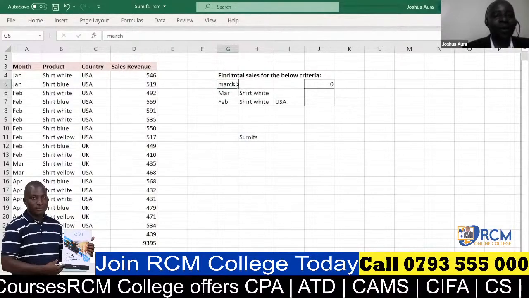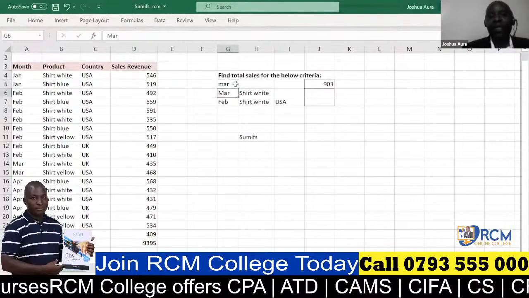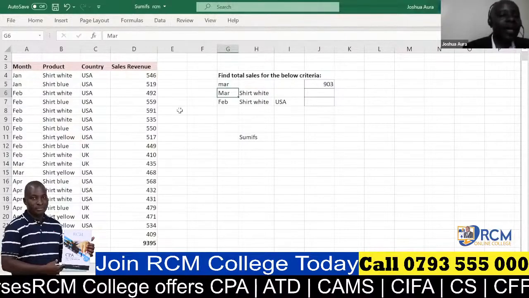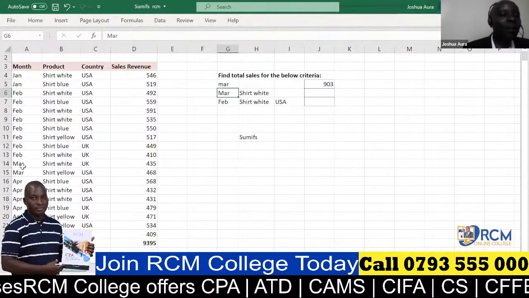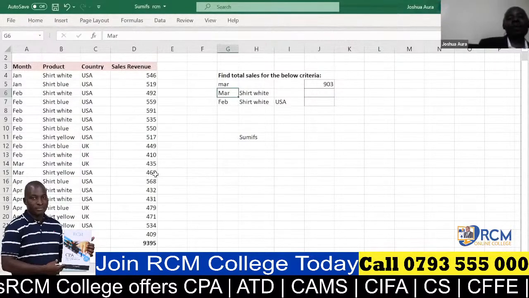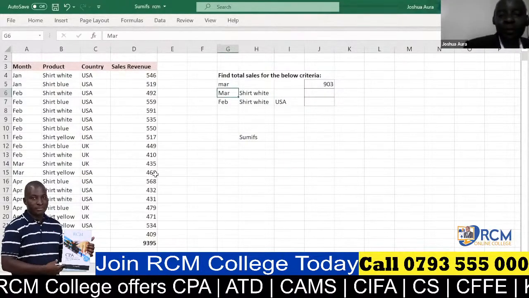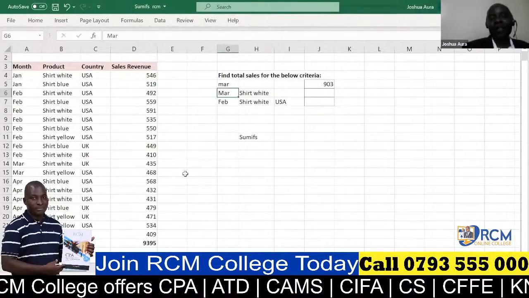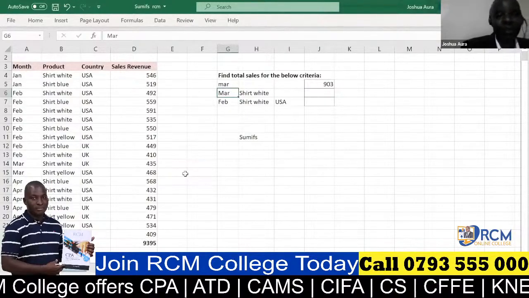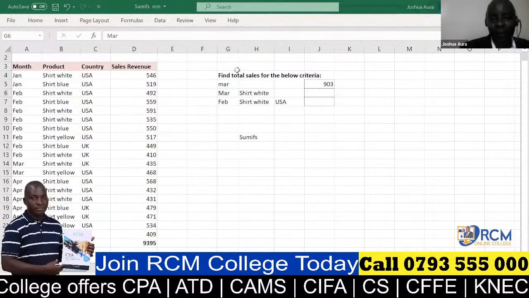So let's go back a little, and remove that capital, it doesn't matter. You can see in this case the March sales were 903. If you look at the March sales, there were two. Can somebody try adding this manually? What is 435 plus 468? Add it in your Excel or even in your calculator to prove it. Is there somebody who will get that 903? Thank you very much.